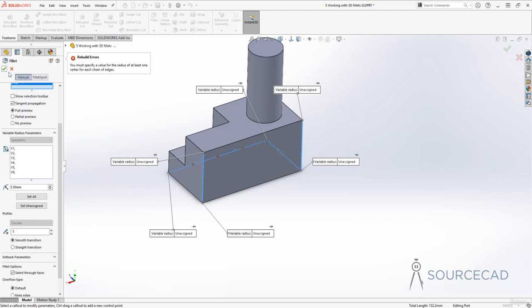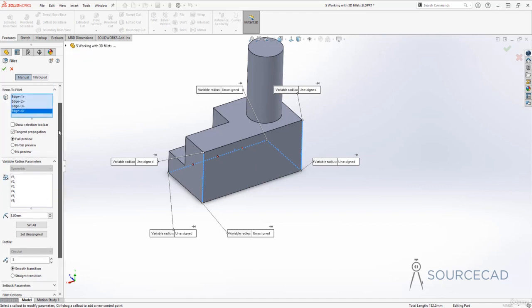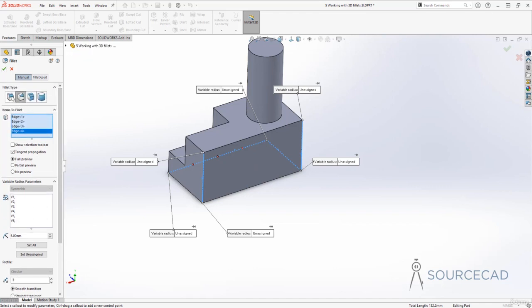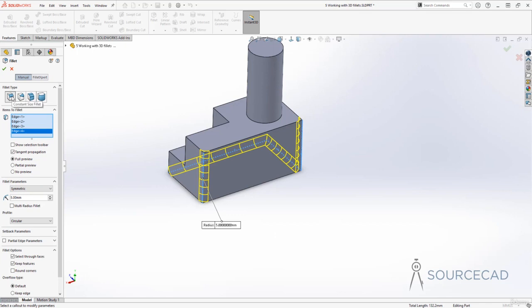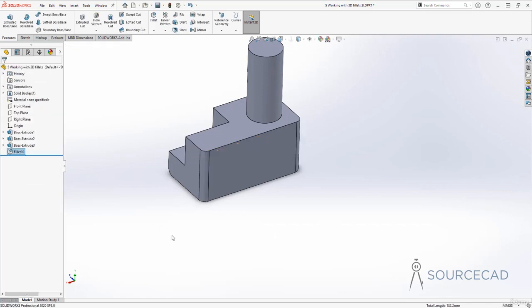Now if I click OK, the fillet will be applied, but since I've selected variable radii, it is not going to make the fillet, so I need to change the fillet type. So I'll move up. So I'll select the first one, which is constant size fillet, and OK. And we have fillet on all of these edges.